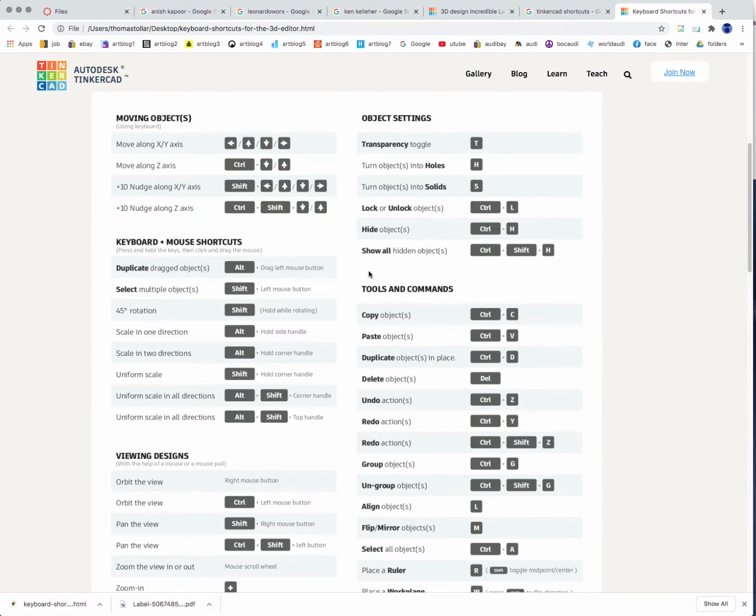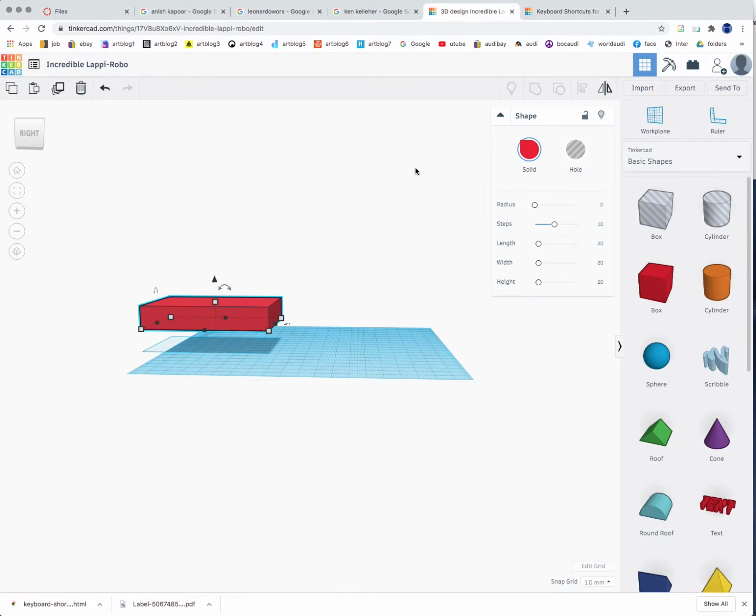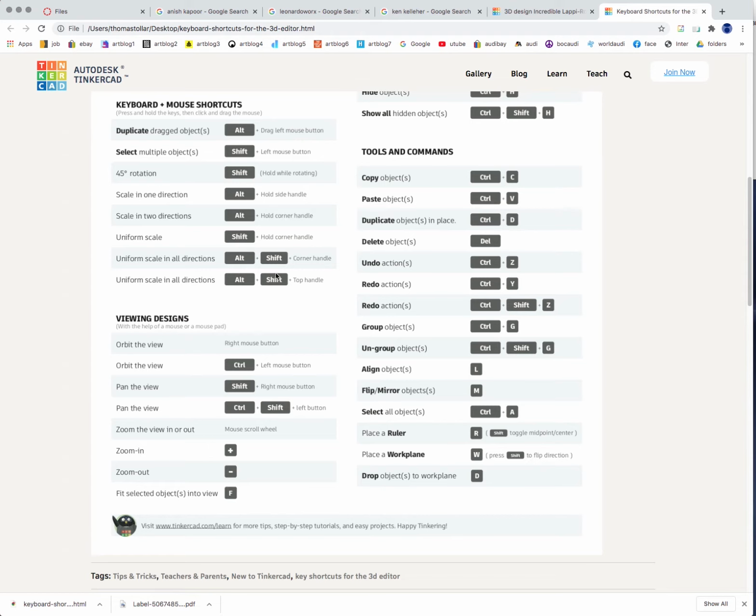Oh, perfect. Okay, so the reason I opened this is if you want to make sure that an object is on the ground or on the workspace. Right now you can see my object is hovering above the workspace. So if you want to make sure that your object is on the workspace, I believe you just push G, but let's find it really quickly.